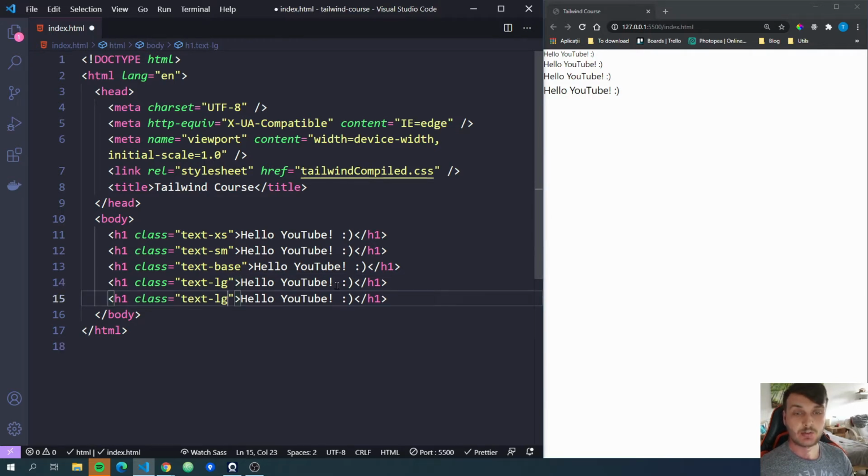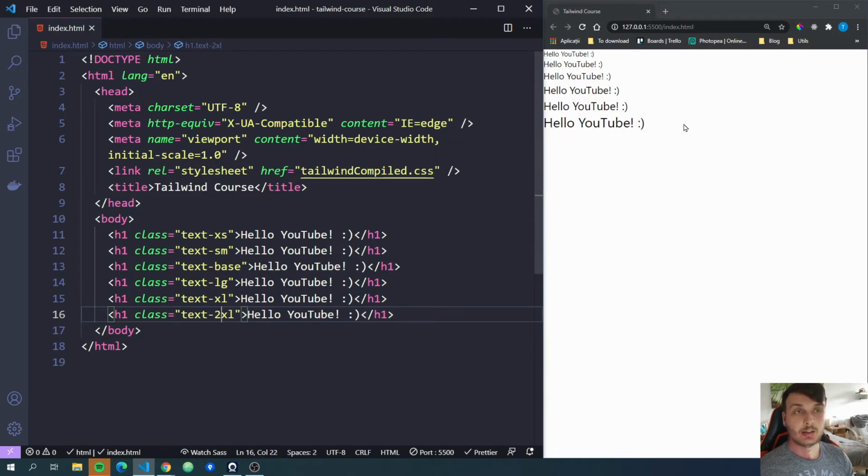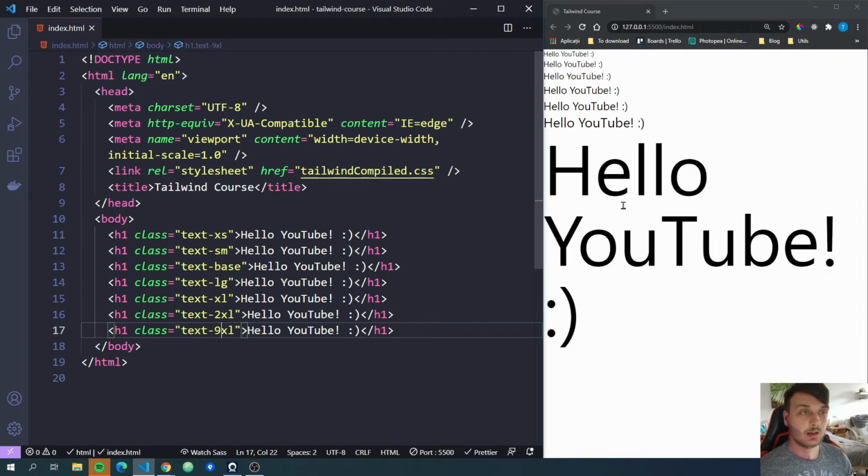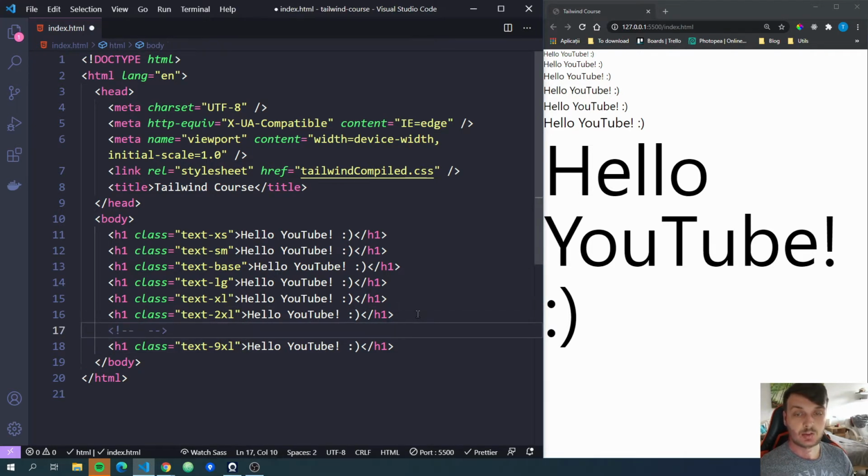After that, we have text-xl, and again, it goes bigger. After xl, there is 2xl, and it goes up. I'm not gonna do all of them, but it goes up until 9xl, and 9xl is really, really big. So I'm gonna leave some comments to 9xl. Okay, so these are the font sizes.